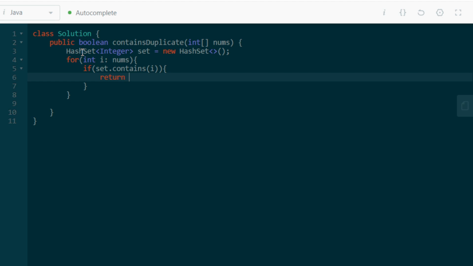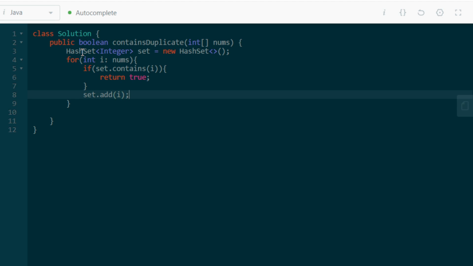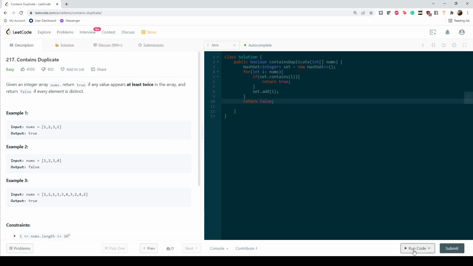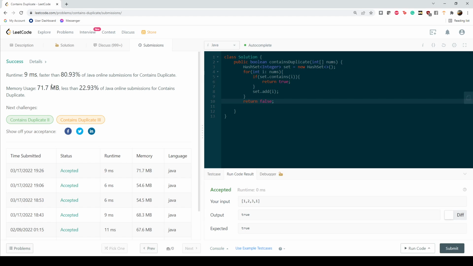If it does, then we just return true and our algorithm ends. If not, then we have to add that number into the hash set. And if we go through the entirety of the for loop, the entire array, and we don't return true, then there must be no duplicates and we return false. That's the entirety of the code, and this is definitely the most optimal way to write this. Let's run this and see what happens. It's going to run, and it's going to run perfectly here as well.